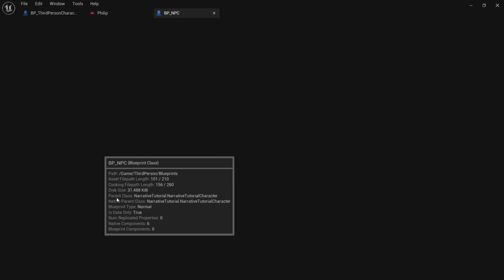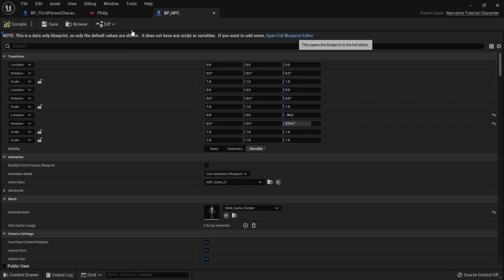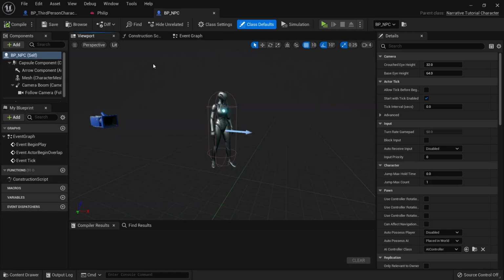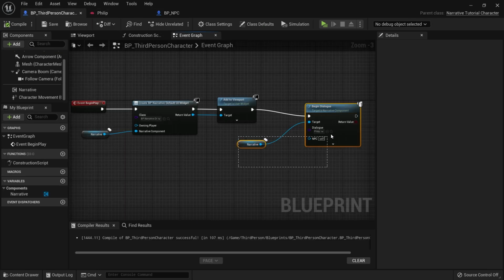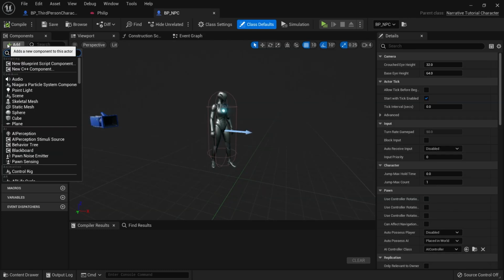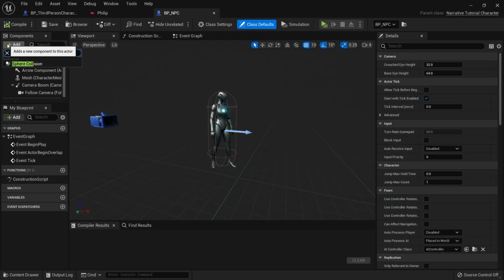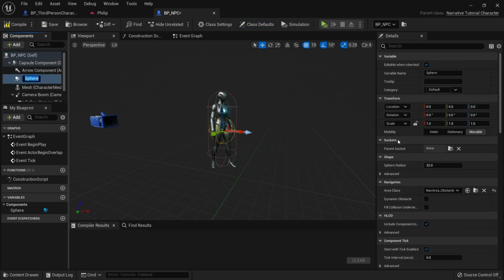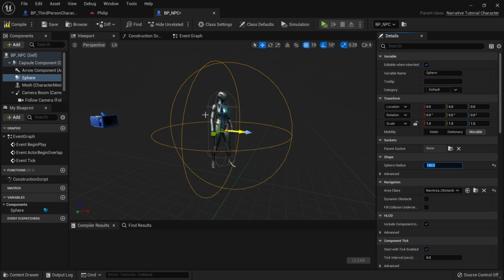And let's open up our NPC. So I want it to start the dialogue when you run up to the NPC instead of just automatically starting it. And so I'm going to delete the begin dialogue from the character here. Go into my NPC, and I'll just add a big sphere. So when the player walks into the sphere, it's going to start the dialogue. I'll make my sphere about 150 big.